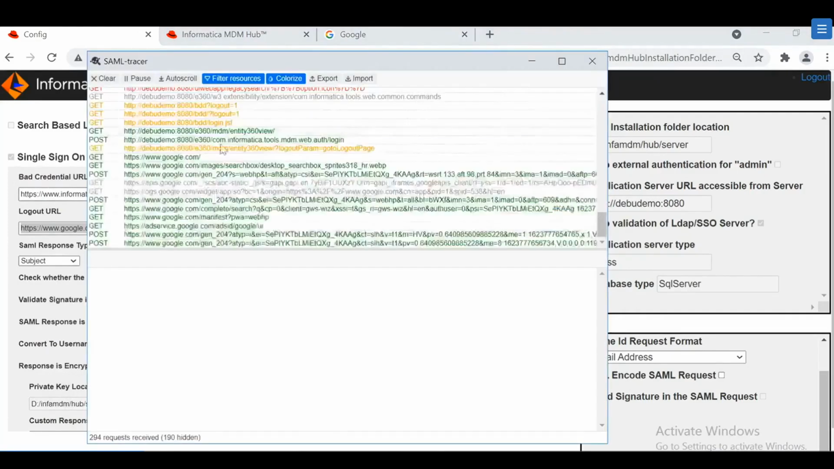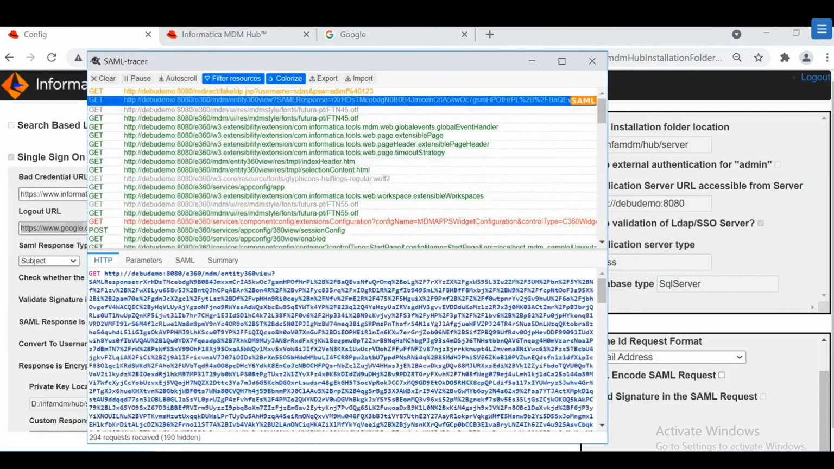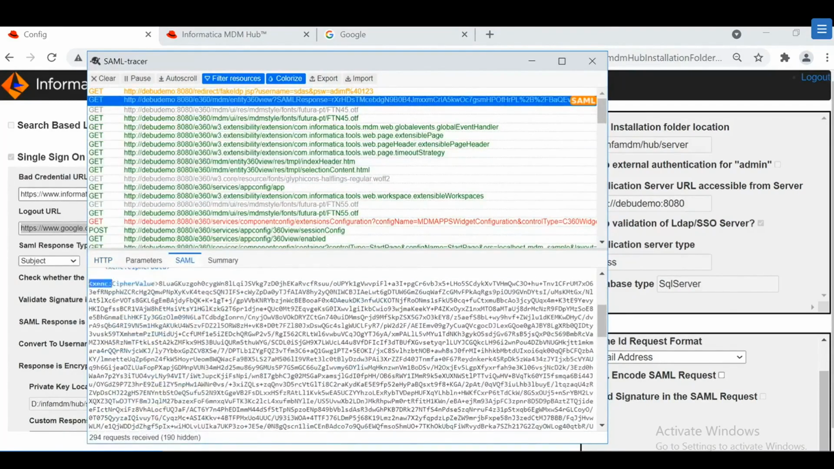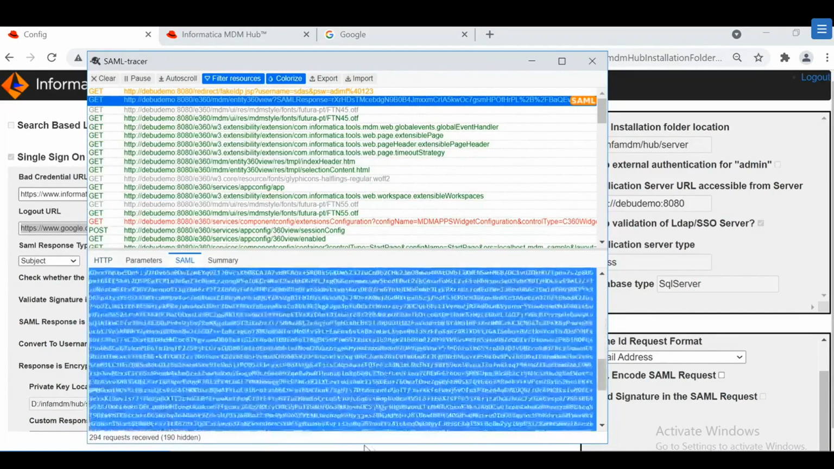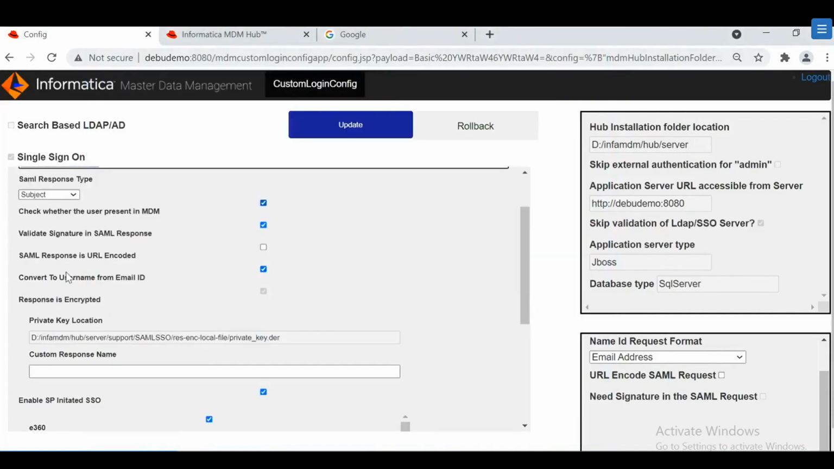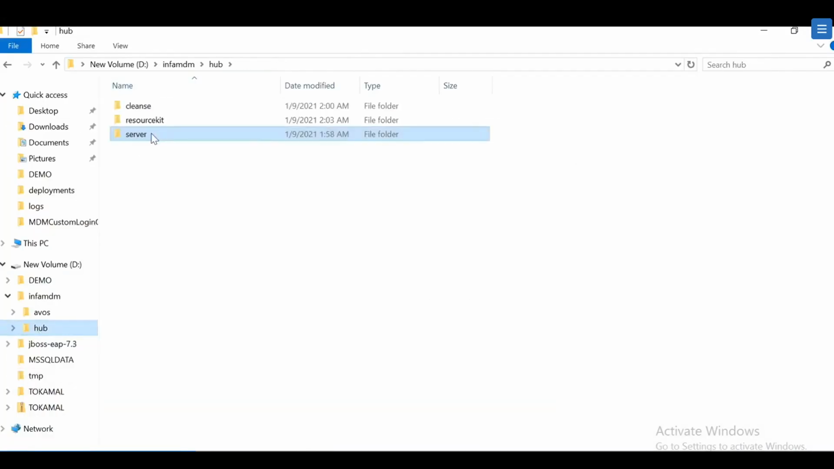Now let's take a look at the SAML response that's captured. If we take a look at this, we'll see that the response is encrypted, as you can see. It's because we have enabled the SAML response needs to be encrypted parameter here, and we have provided the private key location. So you can use the SAML tracer to do quick checks like that.